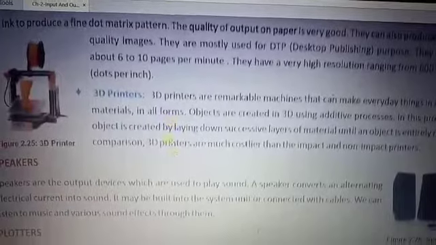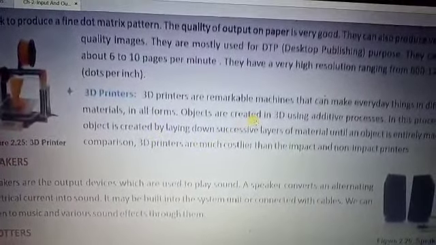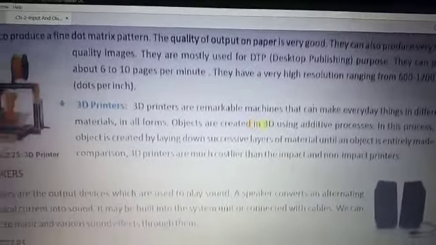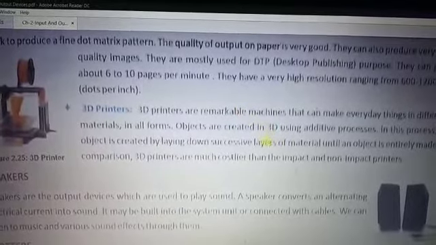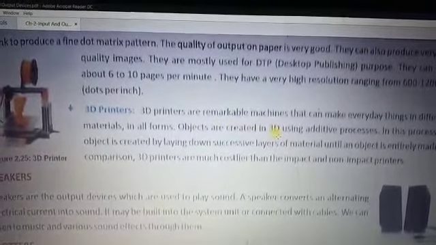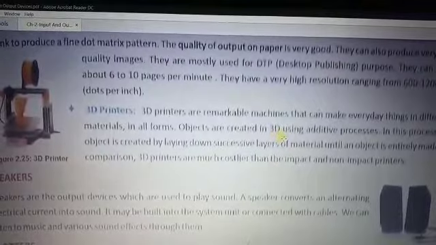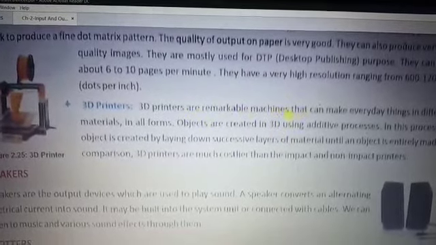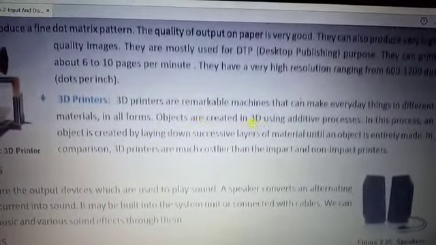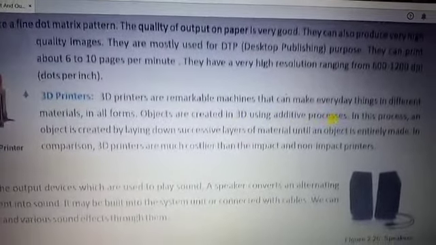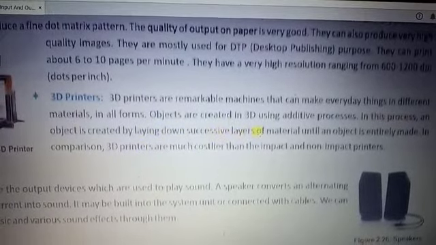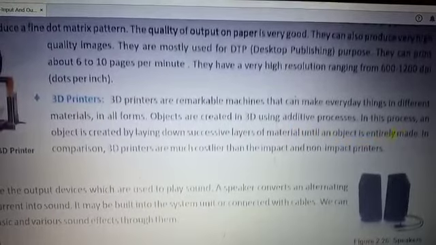Now this is the 3D printer. It is a very costly printer, and basically it is not used in the normal way. It is used to build models, because clay-like material is used here to design the model, and it is a very long process. 3D printers are remarkable machines that can produce everything in different materials and forms. Objects are created in 3D using an additive process. In this process, an object is created by laying down successive layers of the material until the object is complete.